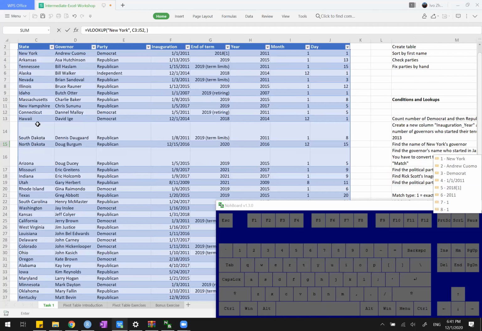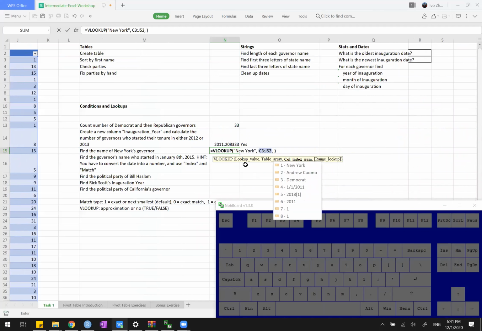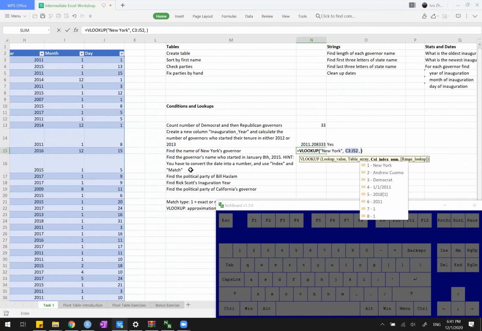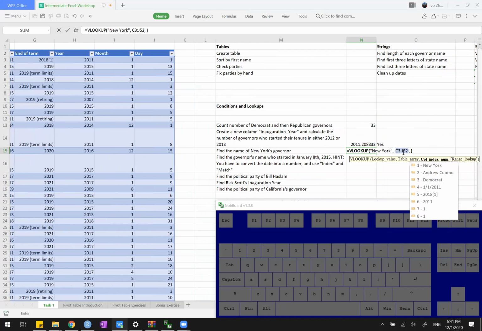leftmost column. This is something important to notice because the VLOOKUP function will always look for the lookup value in the leftmost column of the table array that we selected. So in this case, state is the leftmost column. So it's going to look for New York inside this. That's going to be fine. And we have the table array here.